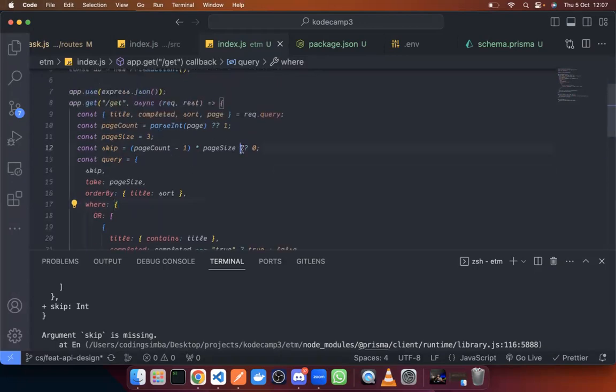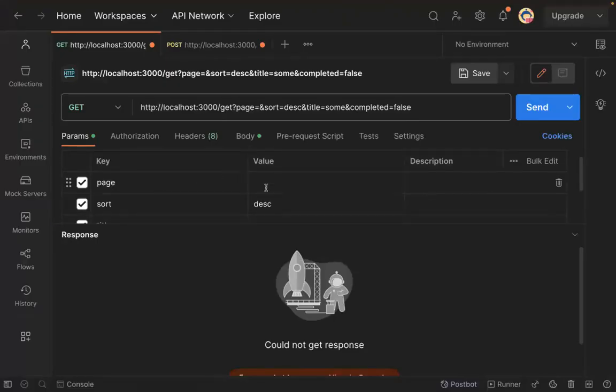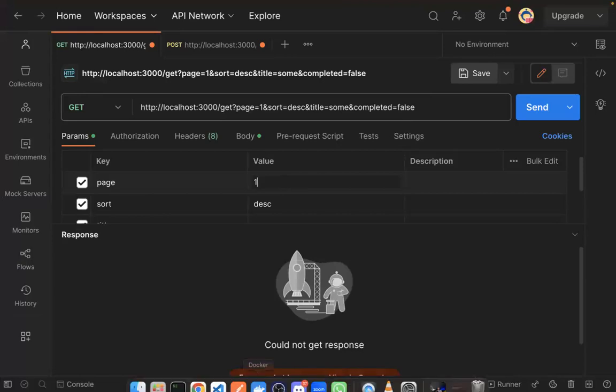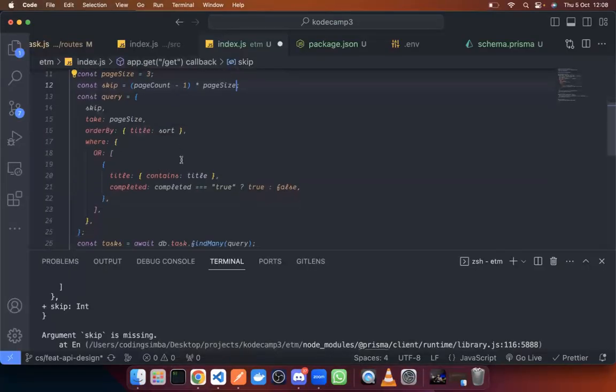Okay, now there will always be a page, either 1 or 2. But when you first of all fetch your tasks, the first page will be returned. So the first 3 tasks will be returned. And then we have our query here.